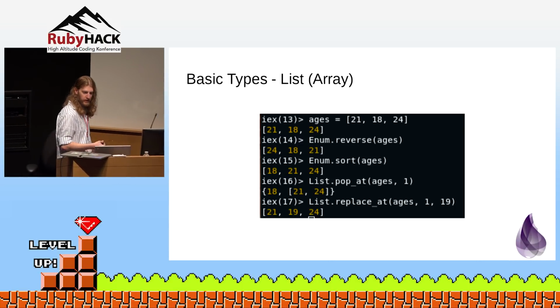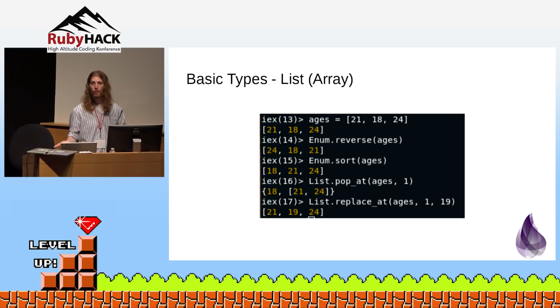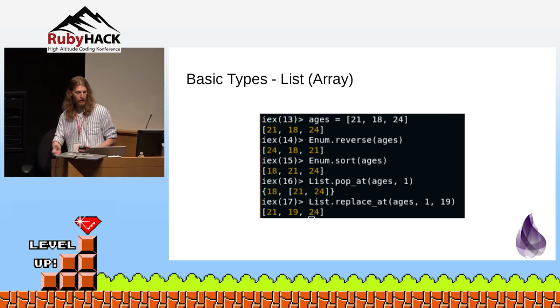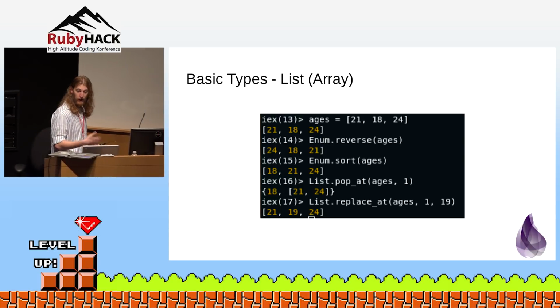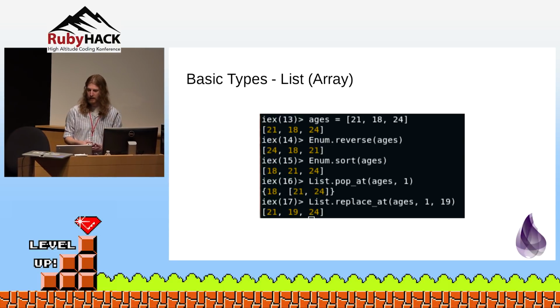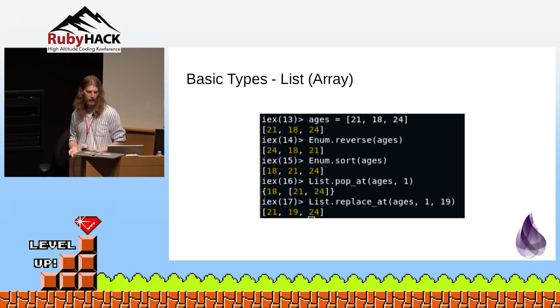So lists in Elixir are basically arrays from Ruby. So you can see here we created a list called ages, slap a few integers in there, and then we can call functions and pass that in. So enum.reverse, enum.sort.